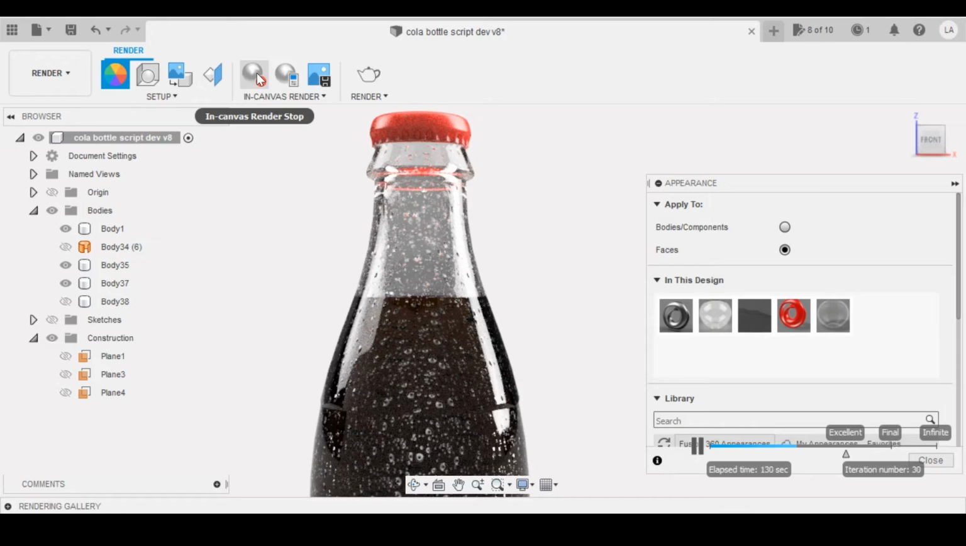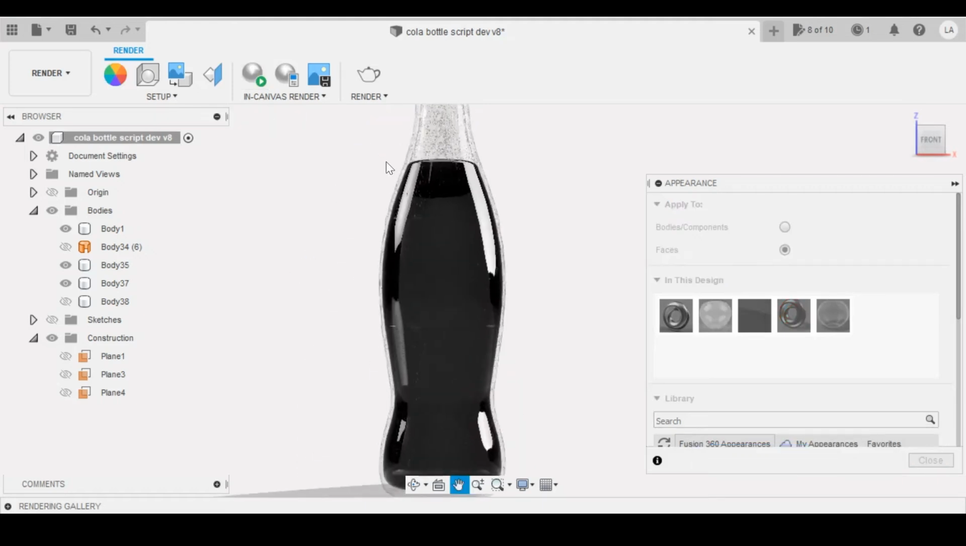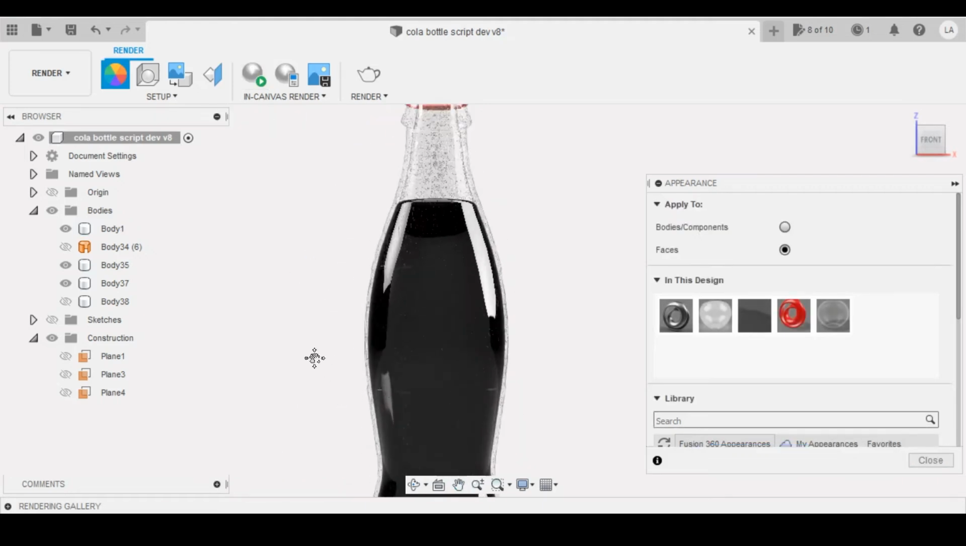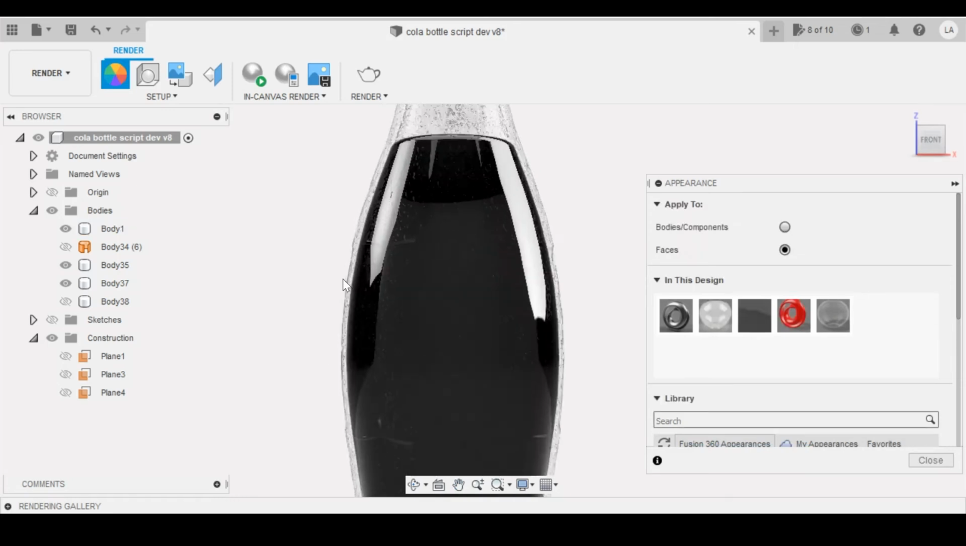we should see what that is beginning to look like. Now you see there that that's started to put that condensation kind of texture on there, which gives it a little bit more realism. So if we stop that in-canvas render there, next what we need to do is put the label on there.